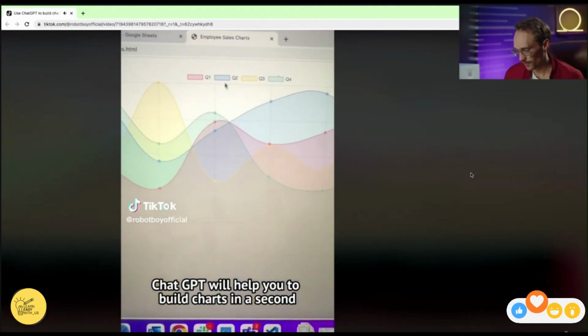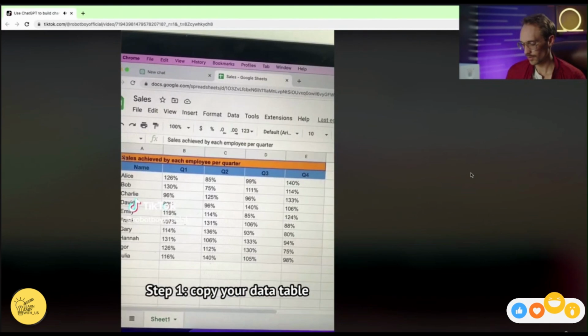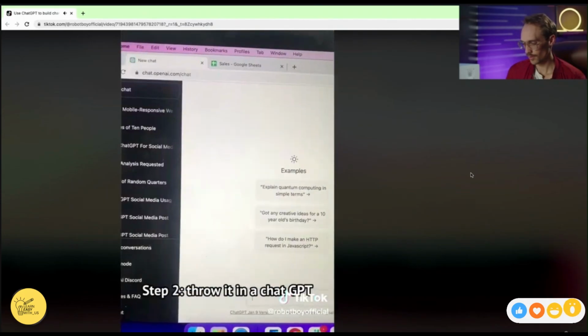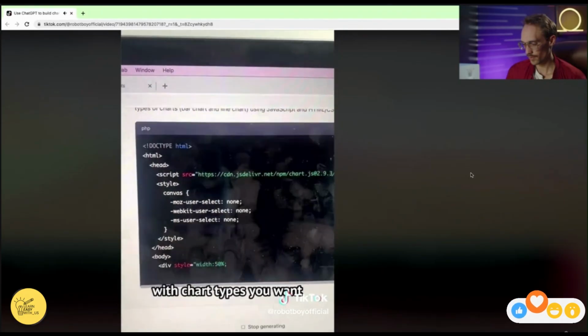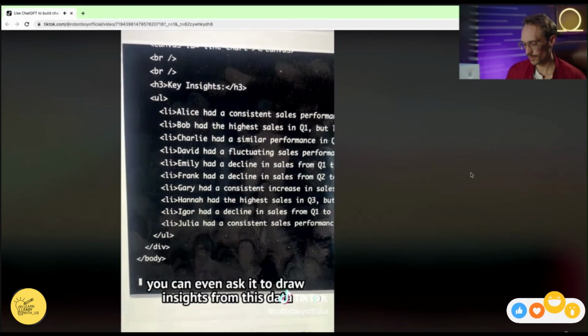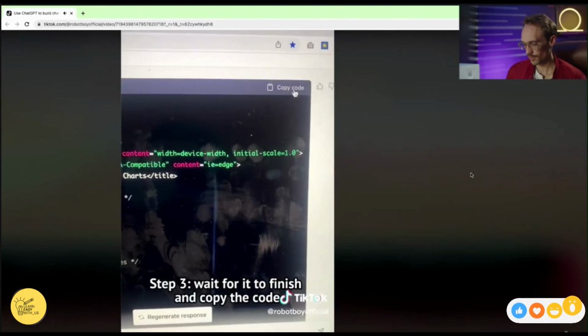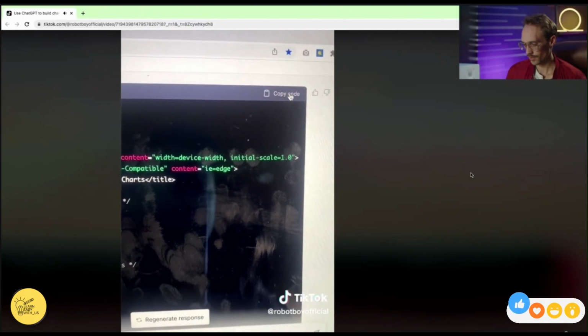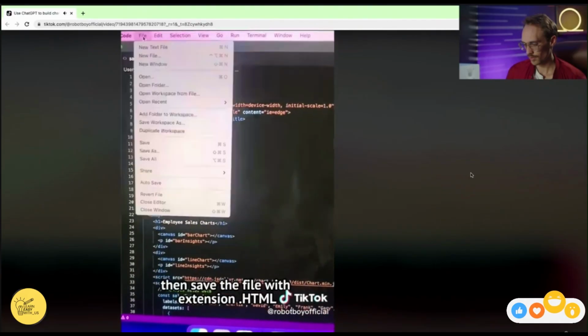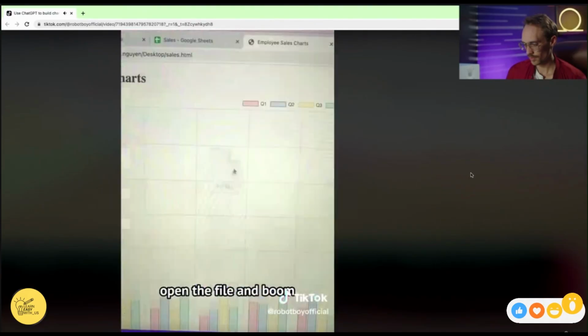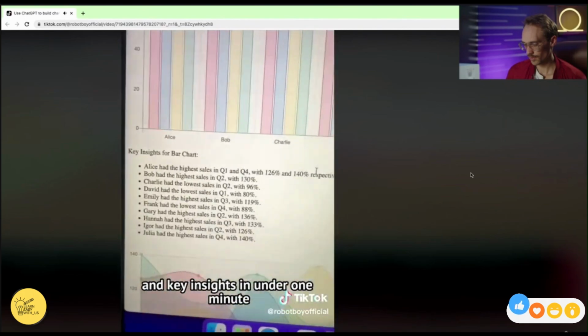ChatGPT will help you to build charts in a second and blow your mind. Step 1. Copy your data table. Step 2. Throw it in the ChatGPT and ask it to build a website to showcase the data with chart types you want. You can even ask it to draw insights from this data. Step 3. Wait for it to finish and copy the code. Step 4. Open a text editor and paste the code to it. Then save the file with extension .html. Open the file and boom, you got amazing charts and key insights in under 1 minute.